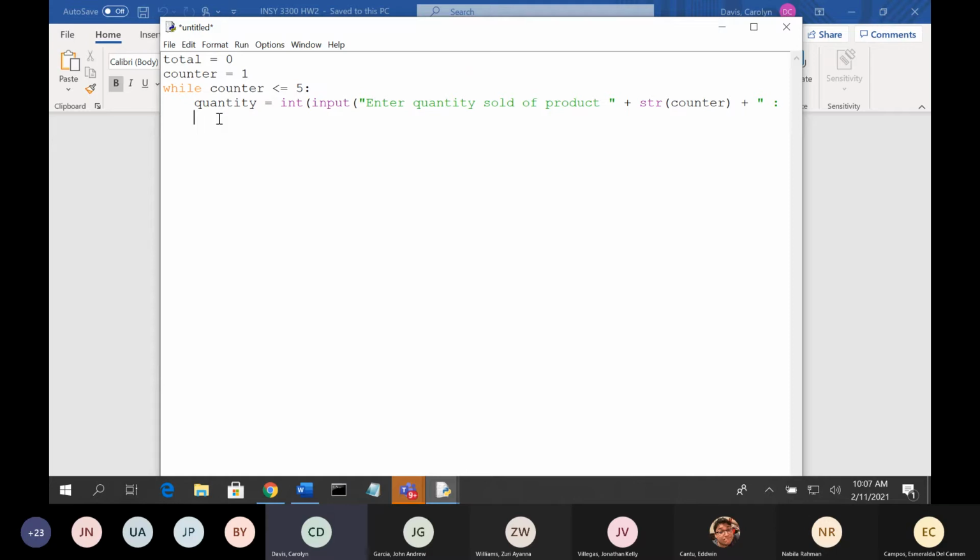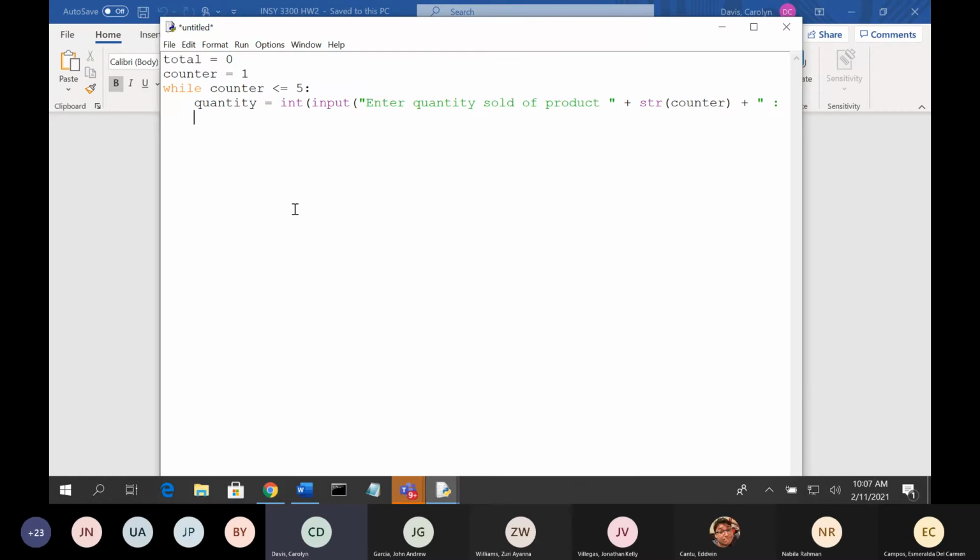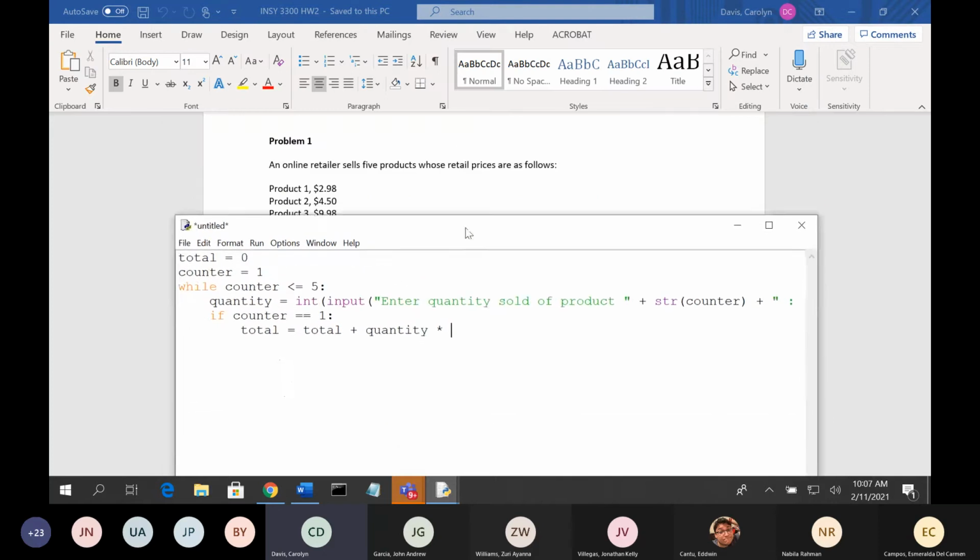Now I need to calculate the value of that quantity, and they've already told me that product 1 is $2.98, product 2 is $4.50. So you might want to do something like, if counter equals 1, I know it's product 1. And actually, you could have called your counter product. You could have said this was product, but it doesn't really matter. You would say something like total equals total plus quantity times, what's the value of product 1? $2.98.